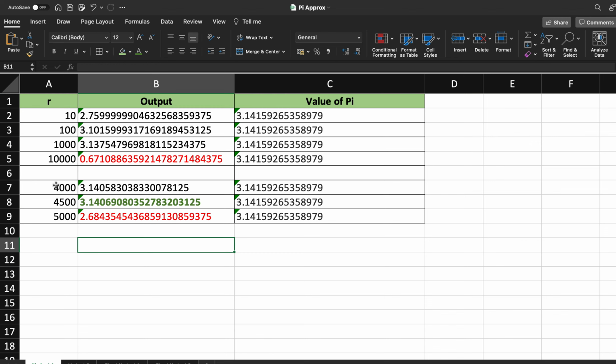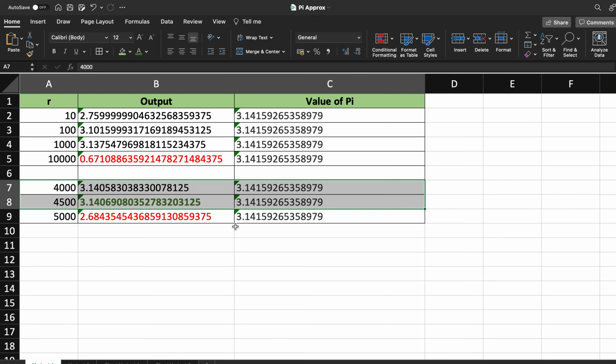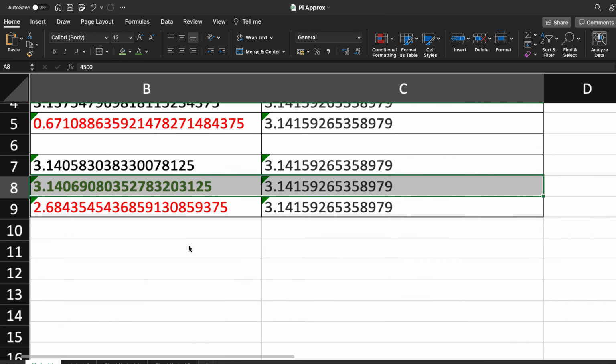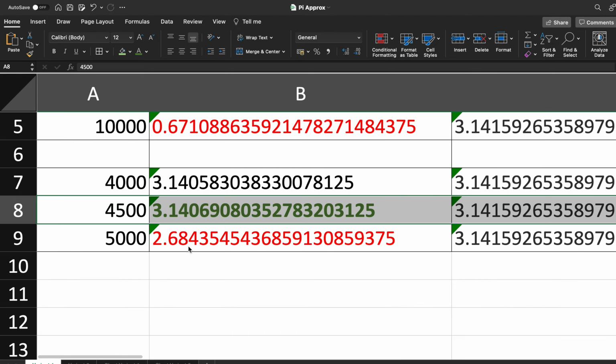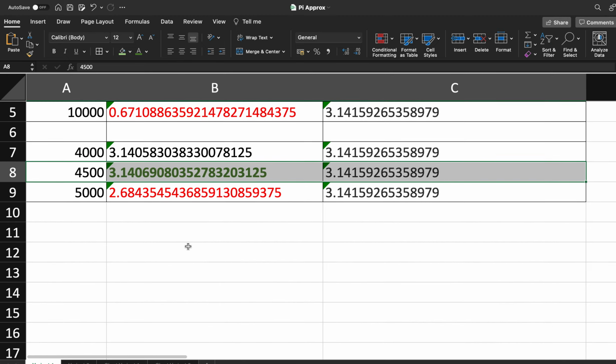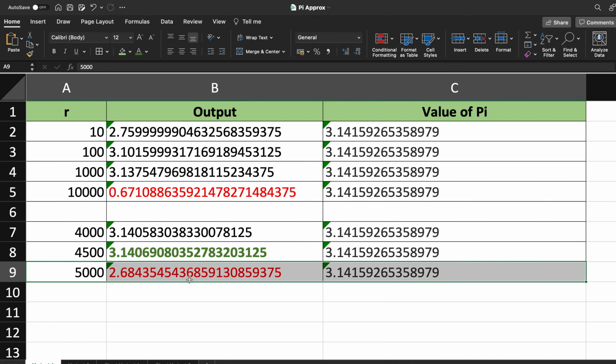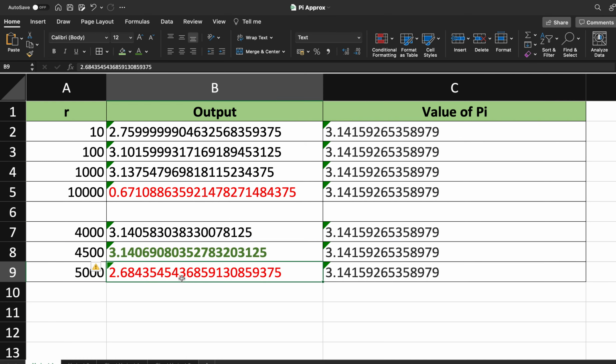Now this is the additional test data where I was trying to find the sweet spot at 4,000 and 4,500. It's really generating a precise value of pi, and 4,500 seems to be the sweet spot for the test data I used. At 5,000, this is the point where I think it's starting to break, and it's no longer in an uptrend graph in generating the value of pi.